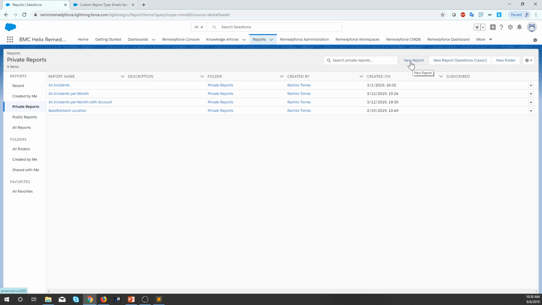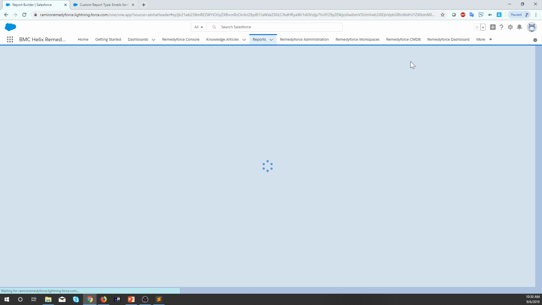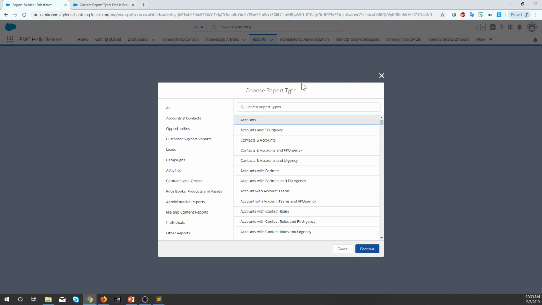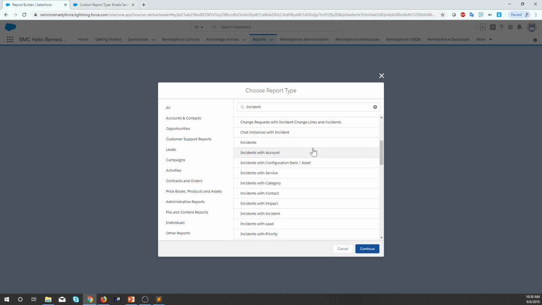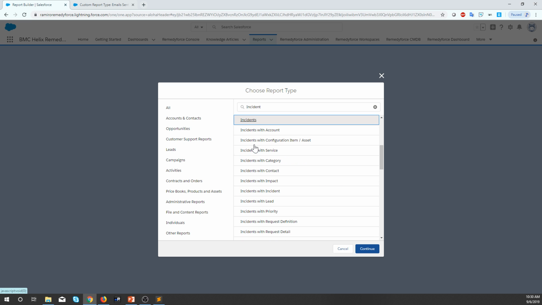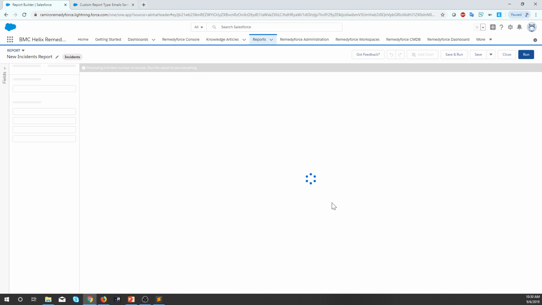So let's see how we can build a similar report in Lightning. So click on new report, and this time we're going to use one of the standard report types. Let's look for incident and scroll down till incidents. Click on continue.